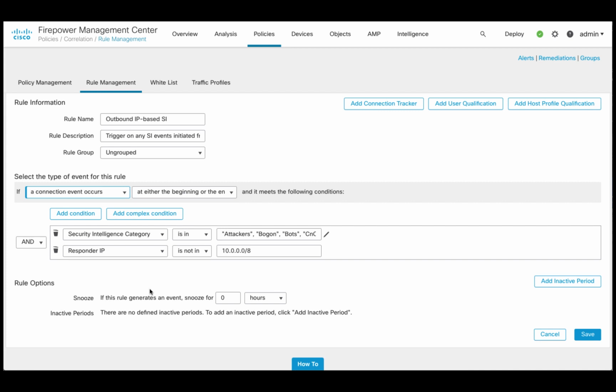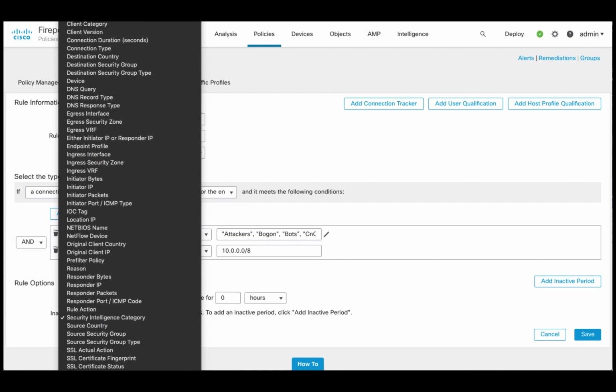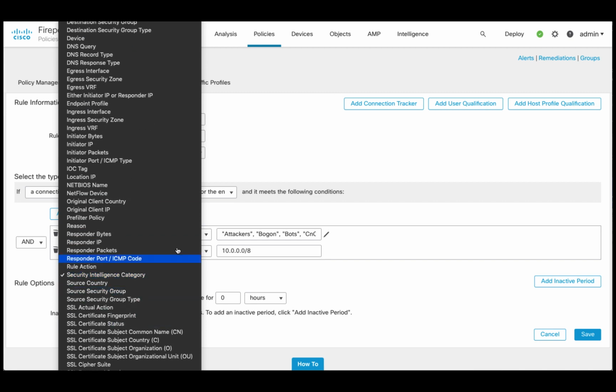You might rush to look at that and go, oh, that's an inbound event, I don't really care about that one. This is a good way where you can say, I only care about outbound security intelligence events, and maybe even in certain categories. So what I've done, again, connection event, and I've said there's a security intelligence category. And again, there are a lot of things about a connection event here. You can see just a ton of things, so lots of different options.